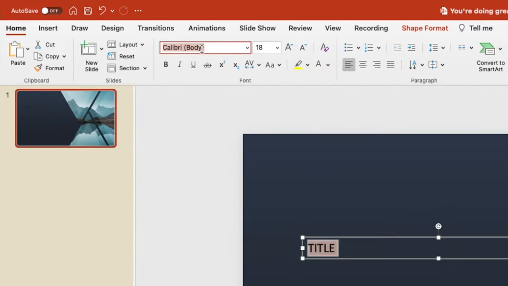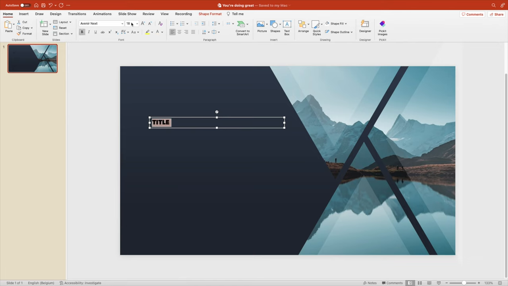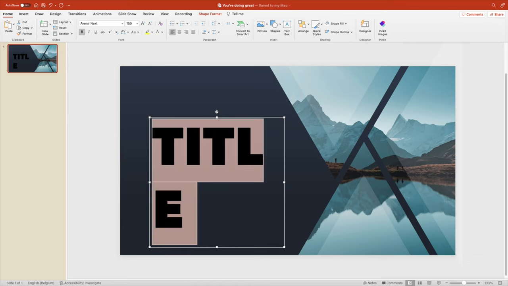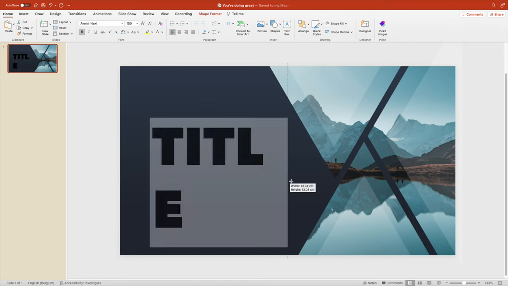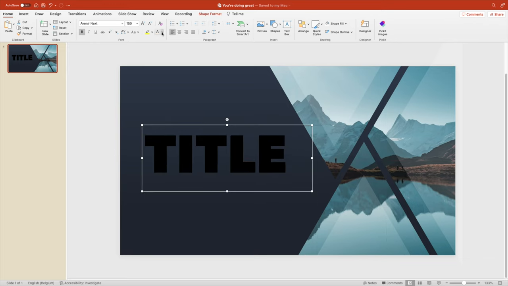Select the title. We're going for the font Avenir Next because it has a really large bold font, and go for heavy. Increase the font size to about 150. Scale the text box a little bit, drag it to the right, position it in the middle, make it white.